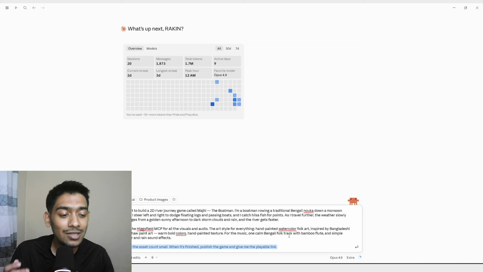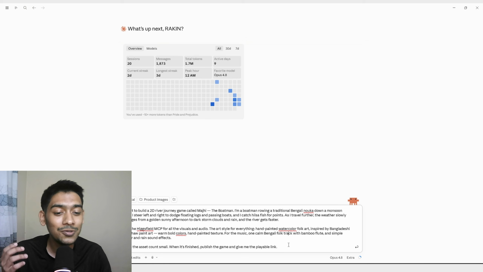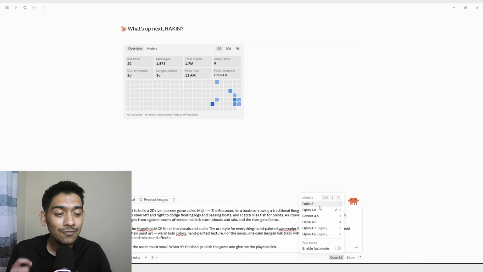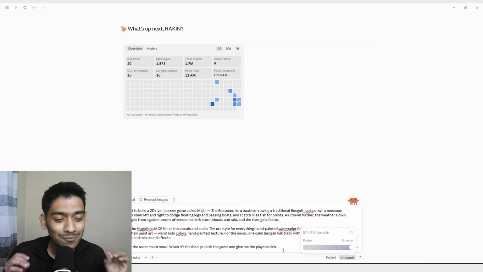Before sending, we have to do something very important, because that's the main purpose here. We have to use Claude's latest model, which is Claude Fable 5. To change the model, simply go to the model section, and you can see Fable 5 there. Make sure you are using Claude's Pro plan or Max plan. If you're a free plan user, you can't get access to Fable 5 right now. So I'll choose Fable 5, and for the effort, let's go with the highest one, Ultra Code, so that we can get the best possible output.